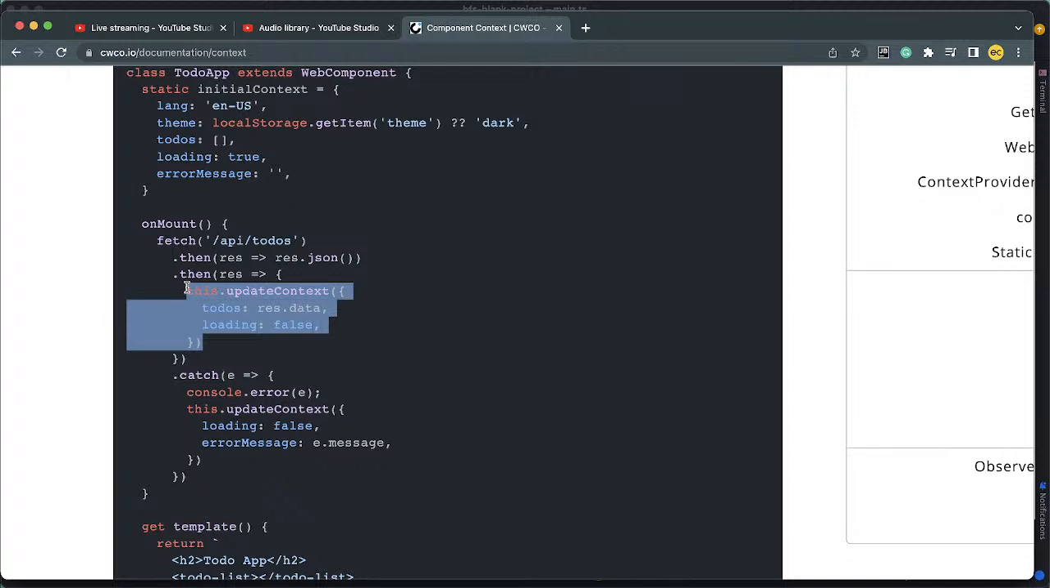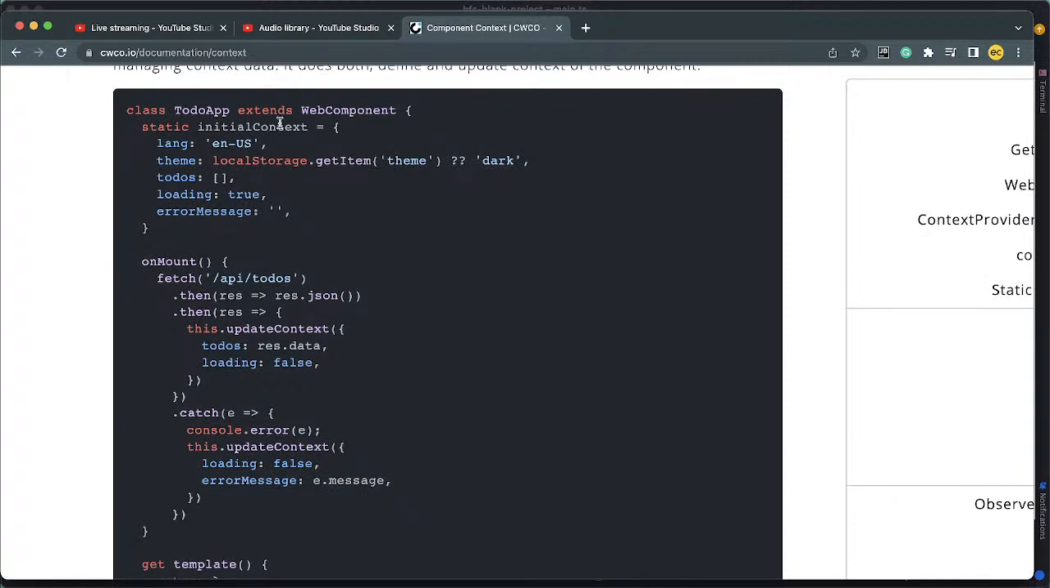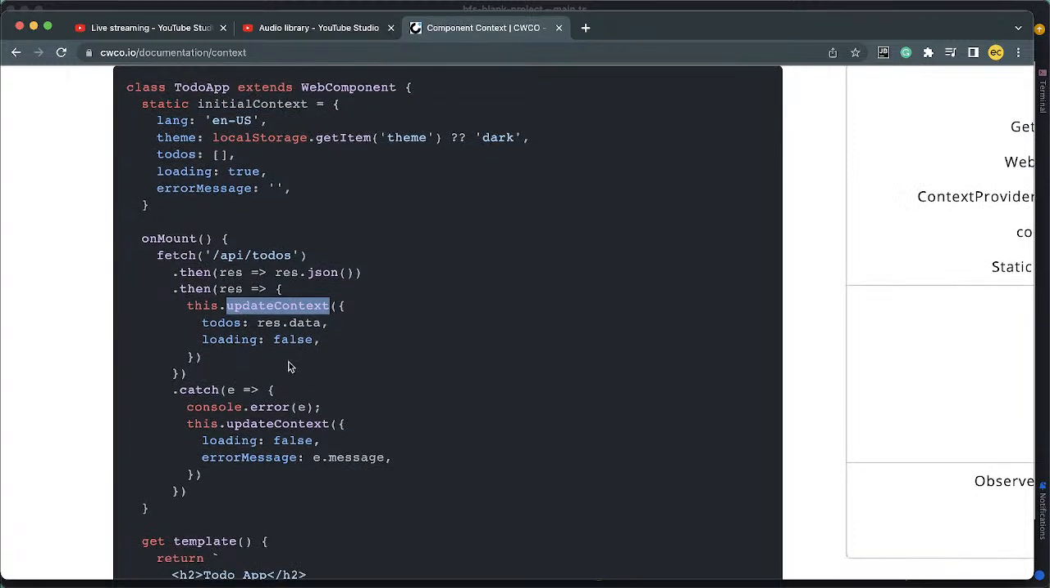So that is cool. That means you don't have to drill down attribute values component by component. You can just define it on the top level, and then everything will inherit it. All you have to do is create a static property called initial context, or you can just call update context on the element. It will just create the data you want to share with every component inside.